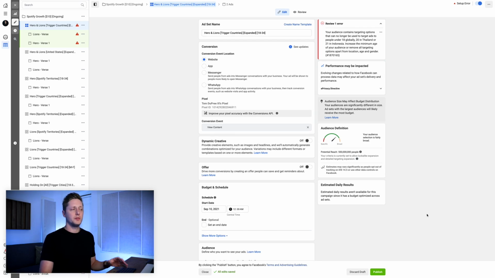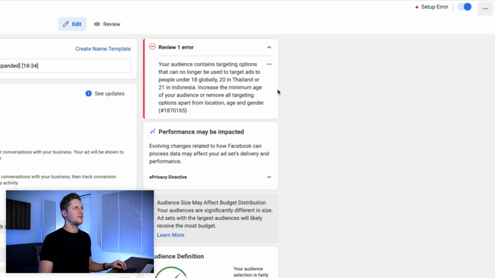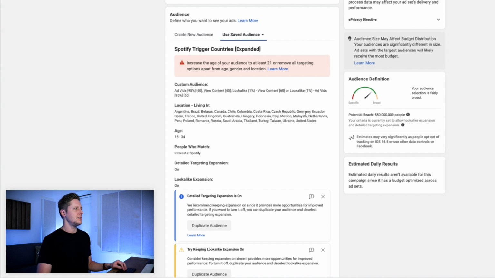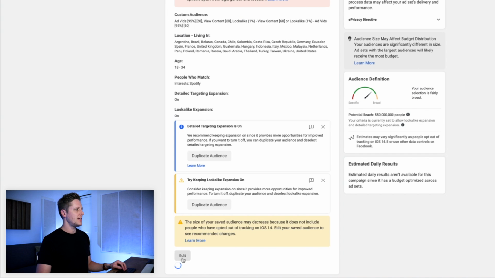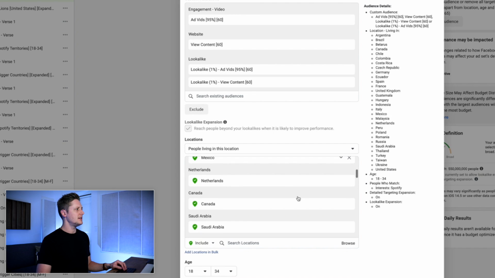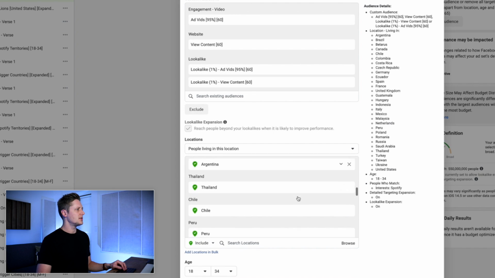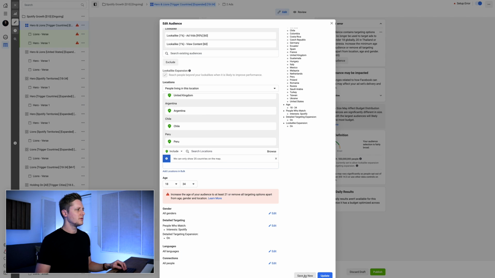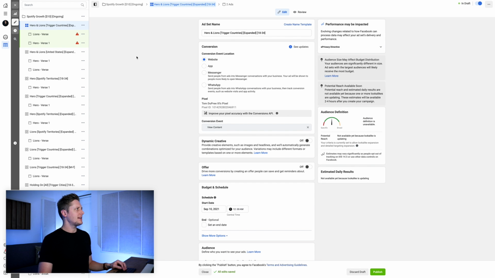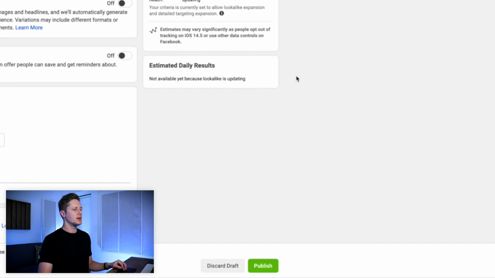So before we can hit publish on this, there's one last thing to do. Obviously, I've got a big warning error at the top here. So I need to review this error and get rid of both Thailand and Indonesia in my targeting. So I'm going to edit this, and we're going to come here, and we're going to remove Thailand and Indonesia from our targeting here. We'll save as new. So once that's all done, we'll go back to the ad set level, and then we'll come to the bottom here, and we'll select publish.